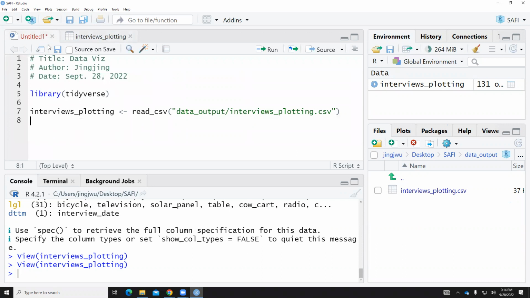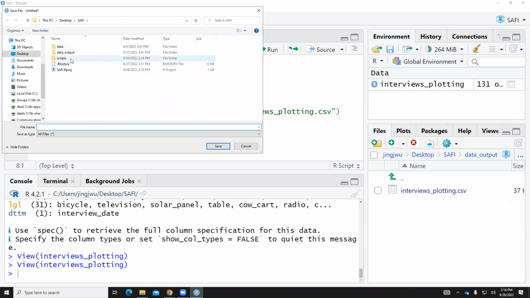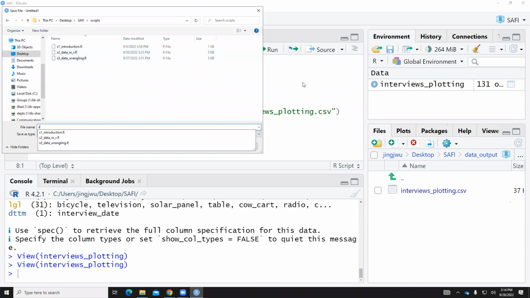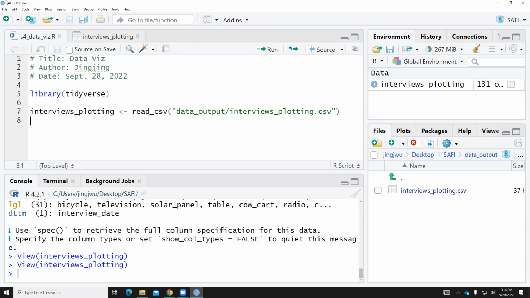So first we can save this R script file. We can put it under scripts. We will name it core data. And then you can see it here under the scripts folder.